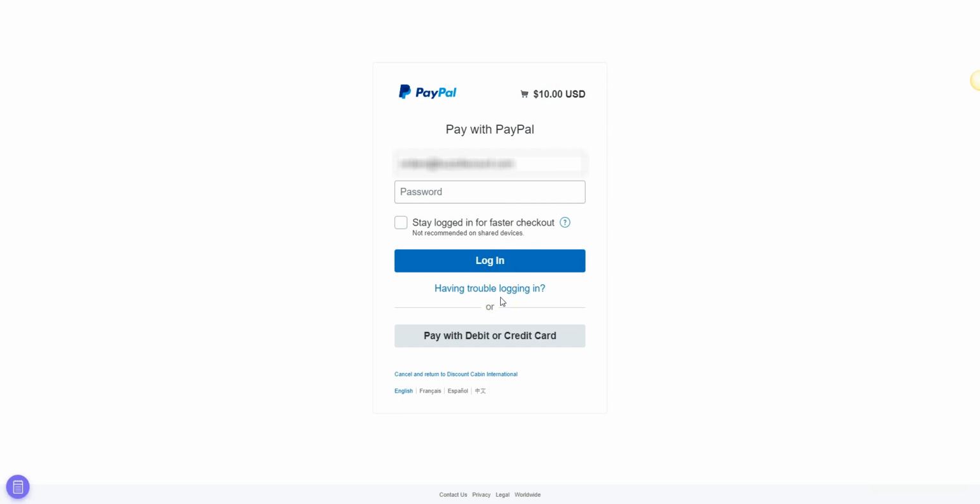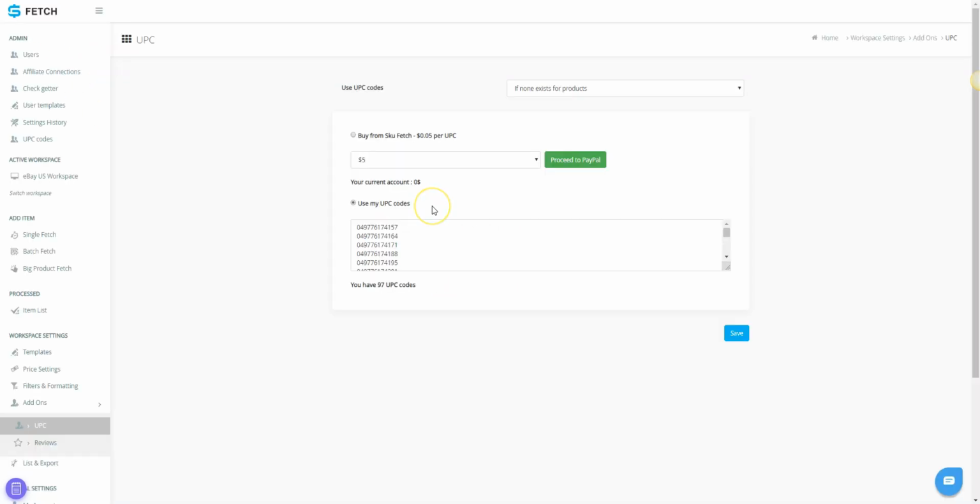Once finished, you will return to Sku Fetch and you will see that the UPCs have been added to your account. They will only be visible when retrieving and listing your items in the listing editor. You won't be able to copy them from this settings page.